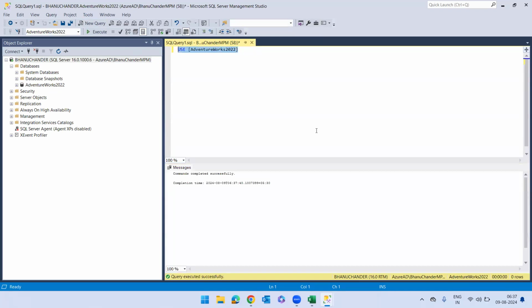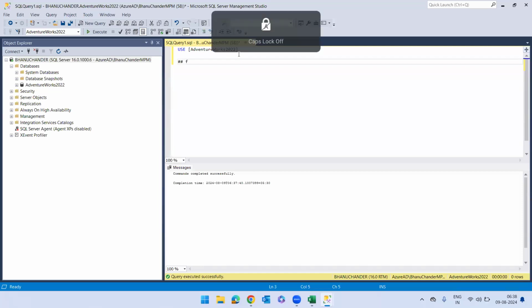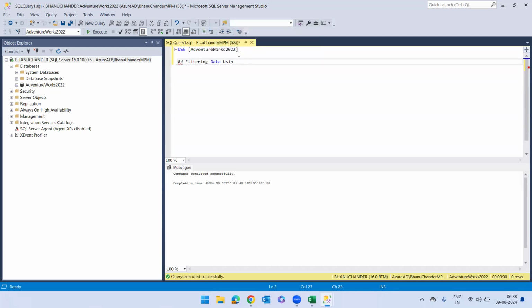Now let's go to other concepts. Today we are going to filter data using the where condition. Filtering data using where condition. I'm sorry, this is SQL. I forgot to comment it this way. Using where condition.